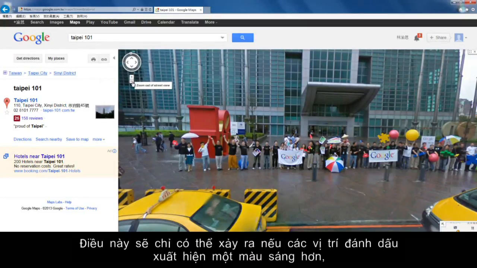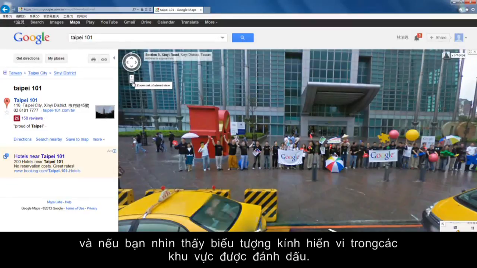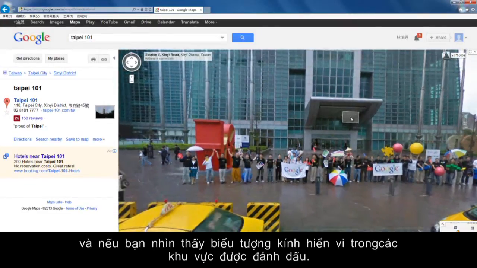This will only be possible if the marked spot appears in a lighter color, and if you see the microscope icon in the marked area.